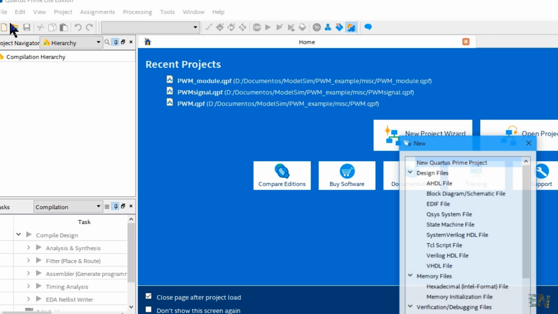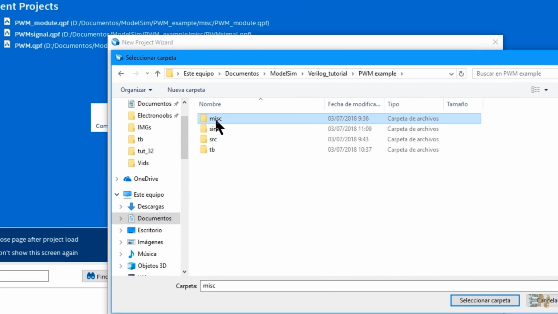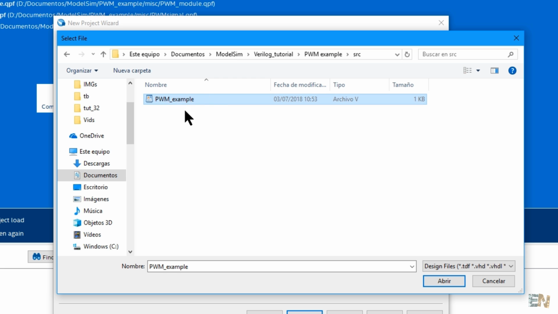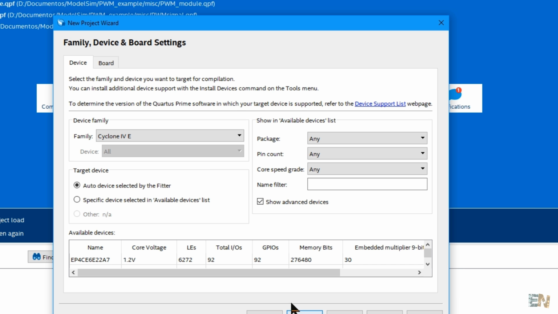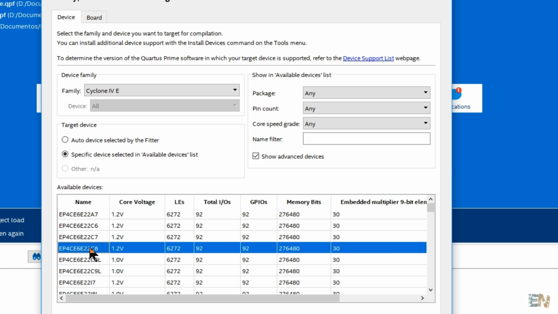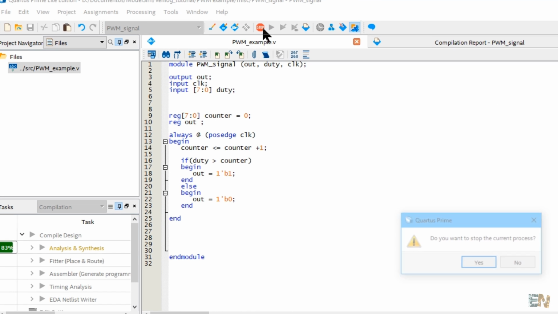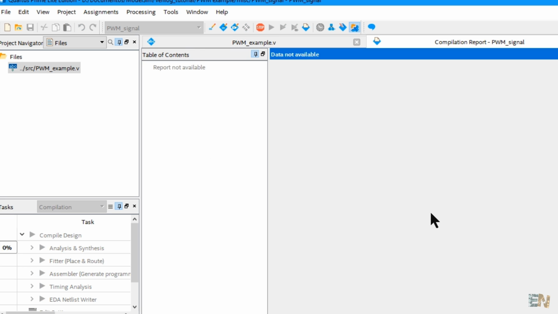Okay guys, now open Quartus and let's see one more extra thing. Create a new project and select the MISC folder as your project directory. Then select the PWM file we have just created and click Next. Here you have to select your FPGA, in my case is this Cyclone chip. Finish and now compile our project by pressing Ctrl K.